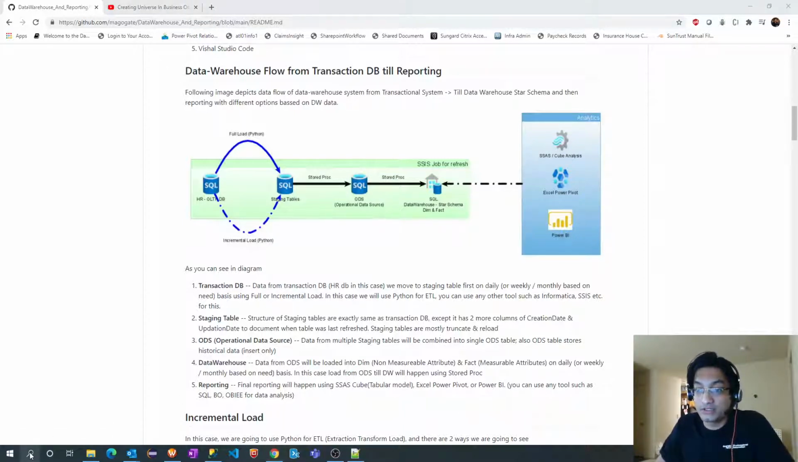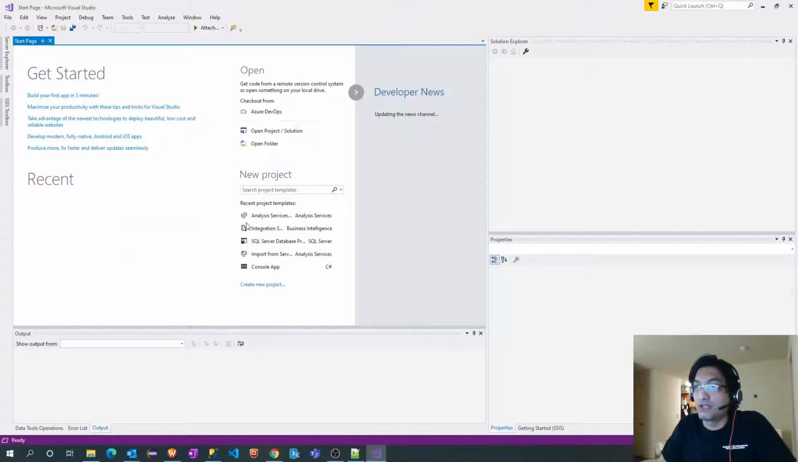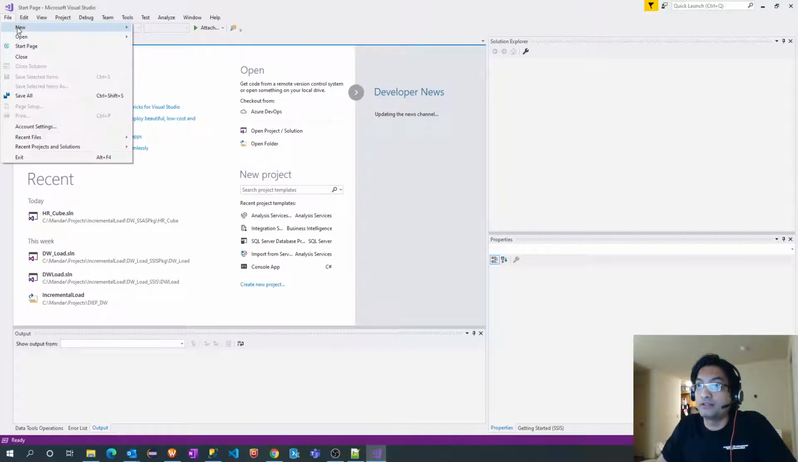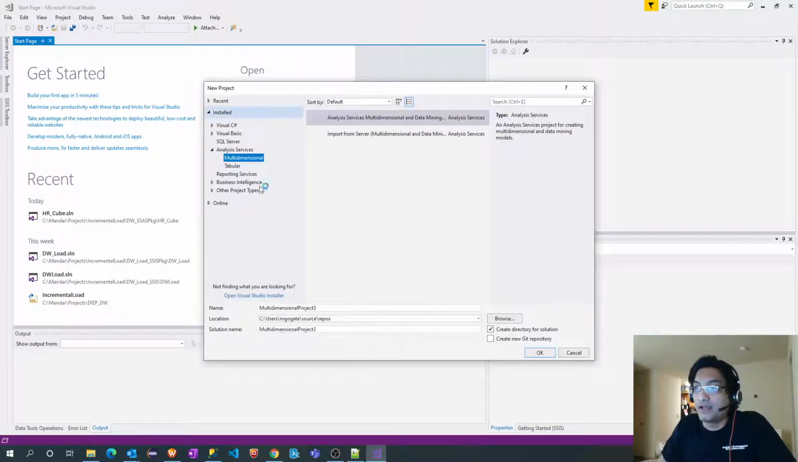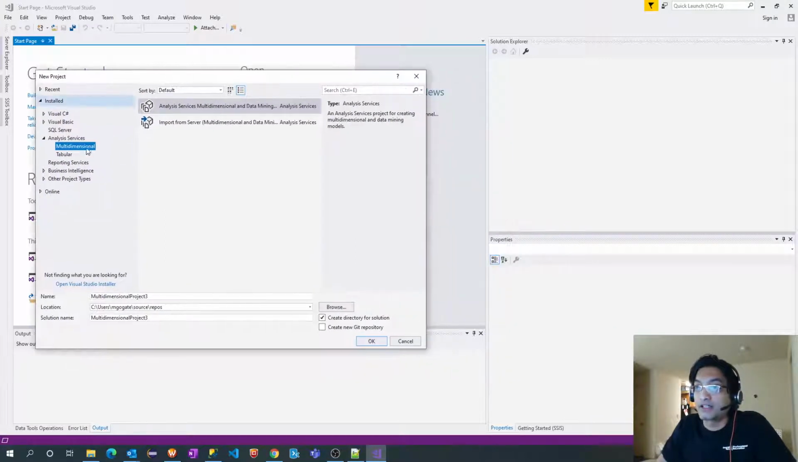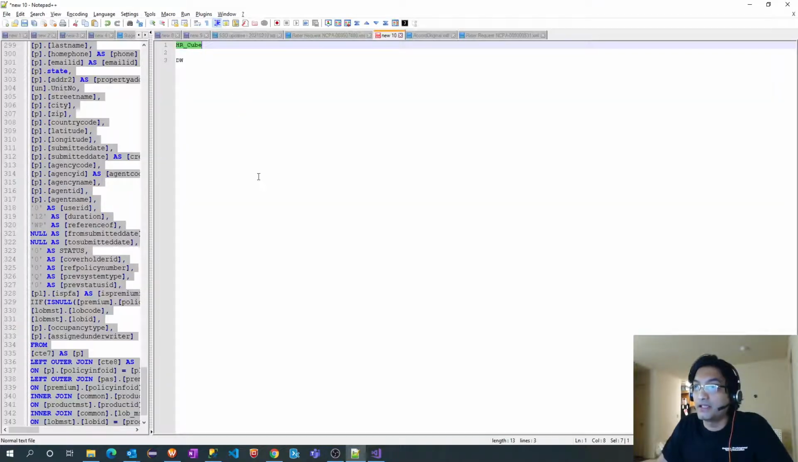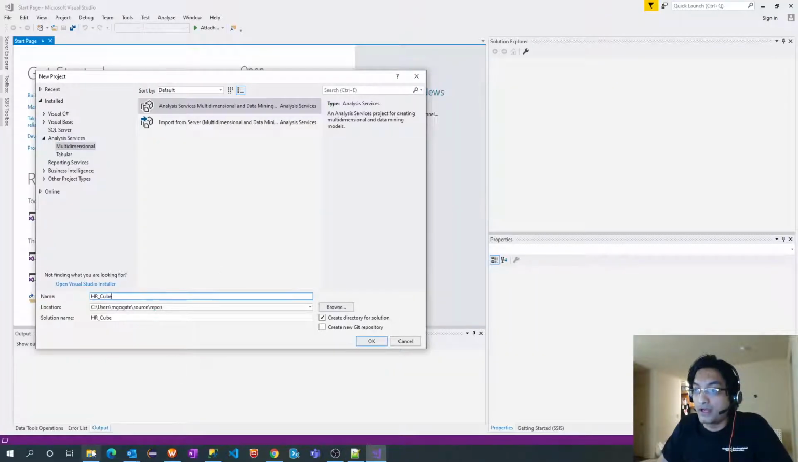Let me open SSDT. I will create a new project. Go to File, New Project, and under the Analysis Services tab I have selected multidimensional, and I will set the project name as HR Cube, and I will store that project under this hierarchy. All right, click OK.